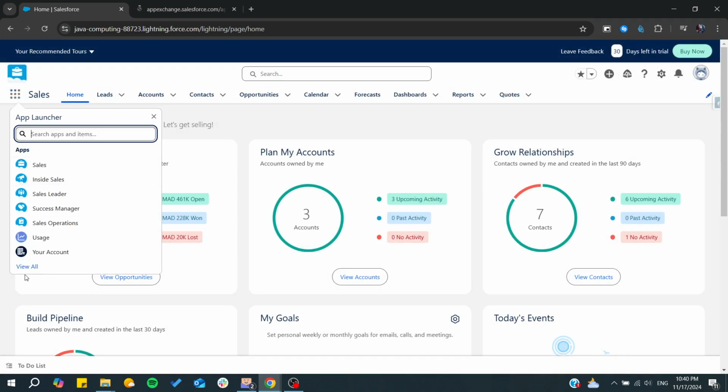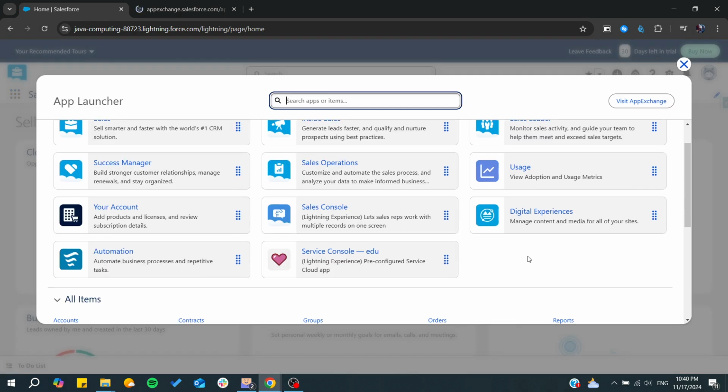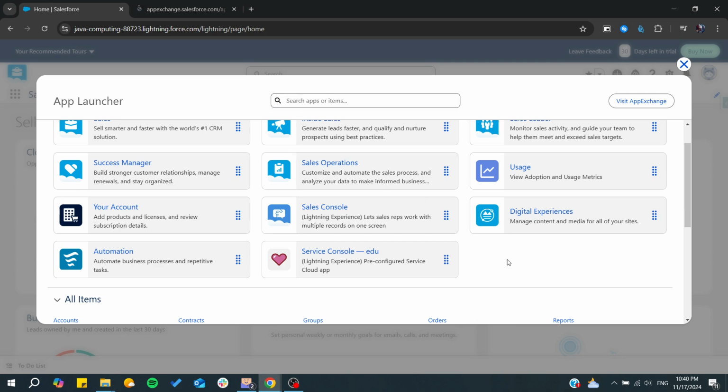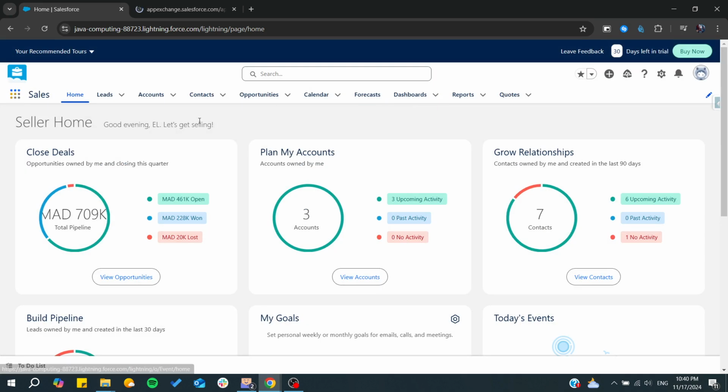Here you will go to View All, and then you will find your application there. After that, you will have your map view that will be set up after clicking here, and that's it. Basically, this is how you can do it.